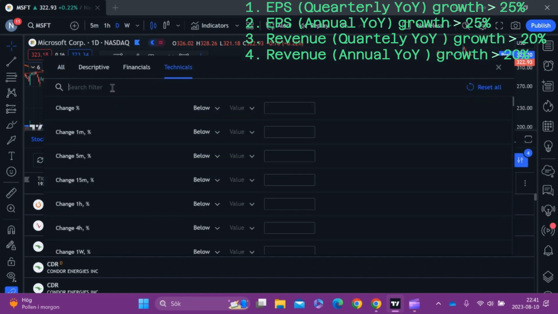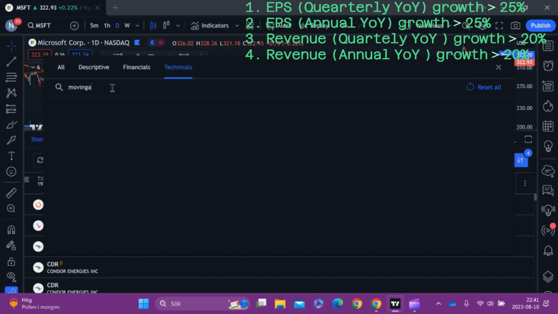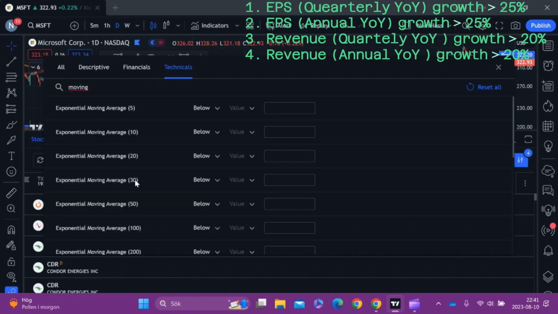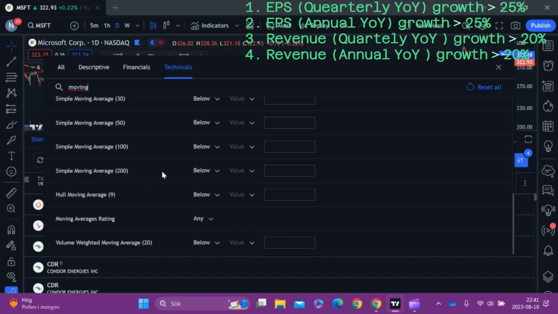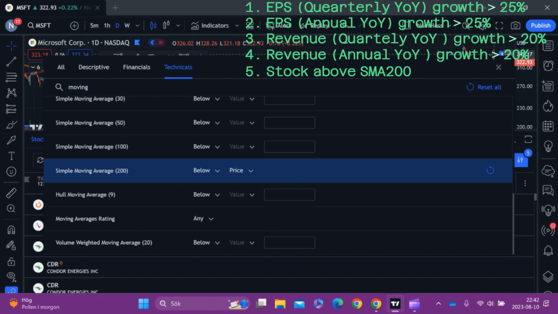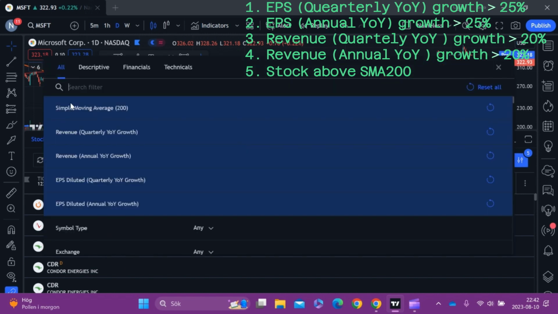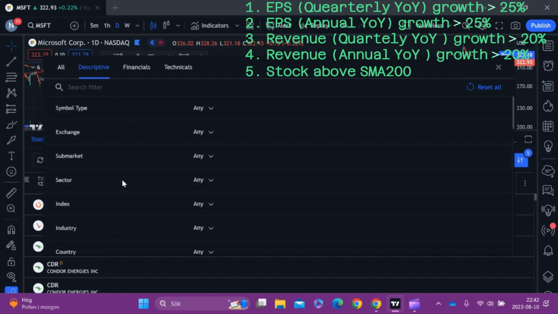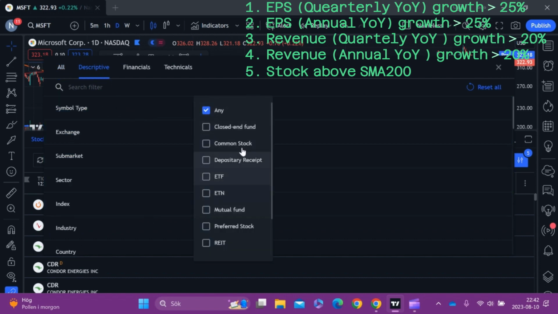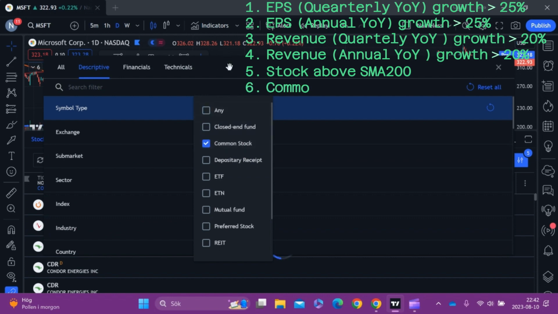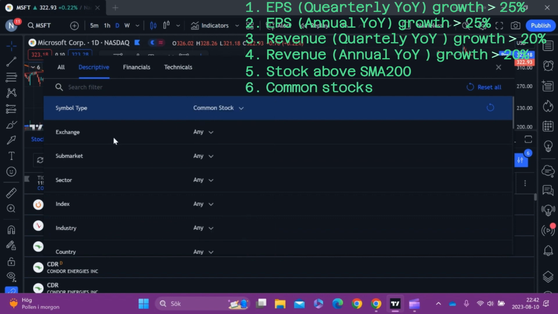Then for the technicals, as many traders say, nothing good happens under the moving average 200, and that is just a game of probability. So we go for the simple moving average, and we want that one to be below the price. We do not want to buy anything under the moving average 200. We also want to click on the descriptive and the symbol type. We want to only show common stock, so no ETFs or indexes or anything.